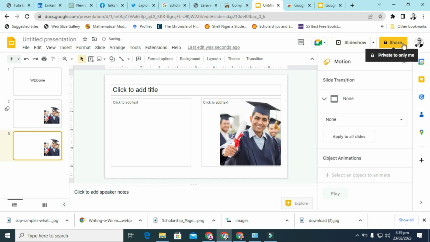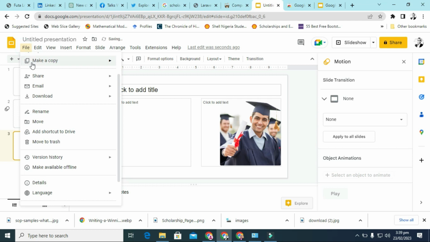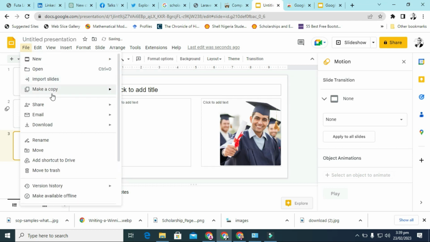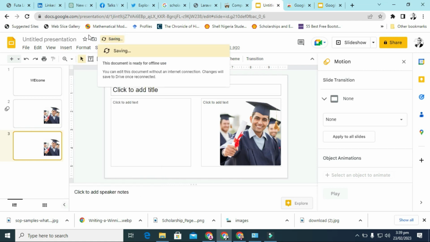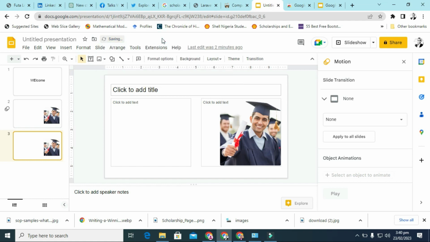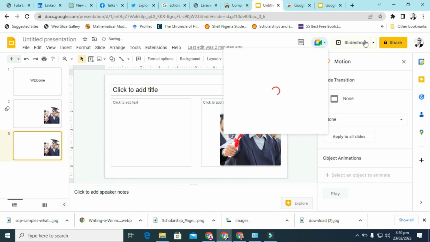And finally, I want to tell you about how you can save your documents. Normally it's automatically saved, but if you want to save it, just click here, saved. As you can see, it will be saved. You don't need to do any other thing. So that's just about it.